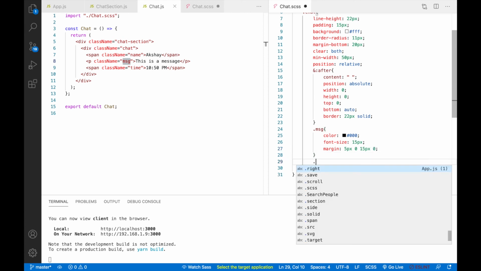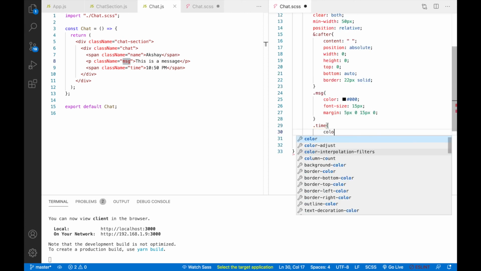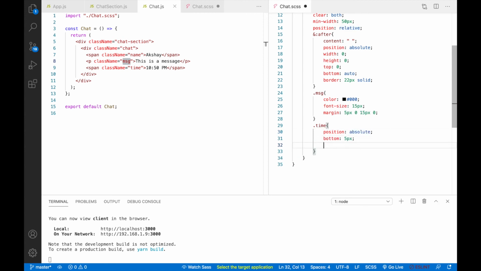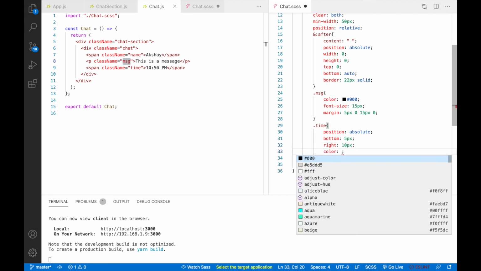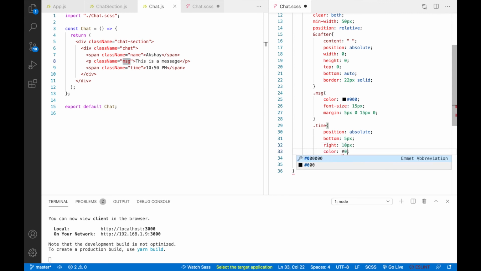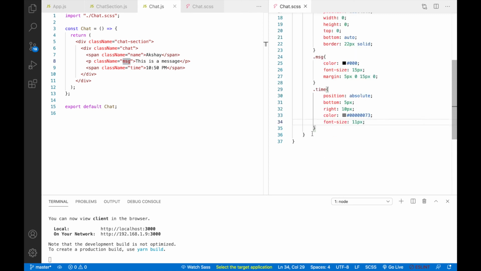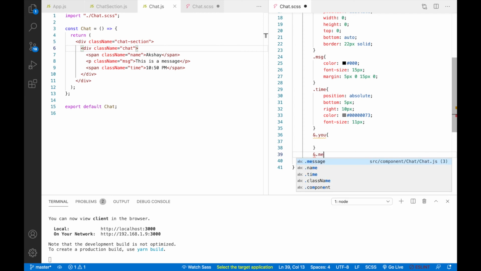So after this time, so here we'll write position absolute. So bottom will be 5 px, right will be 10 px. Okay, color, so this will be hash 00000073, right? Okay, then font size will be 11 px. So time is also complete. Then after that, I will create two new classes. So one is you and the second one is me. So I will explain what these classes will do.